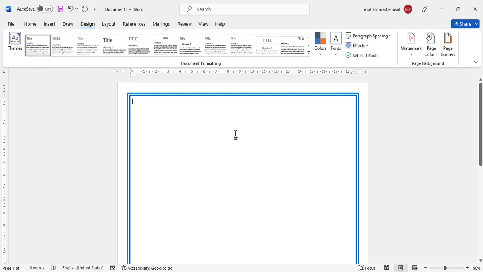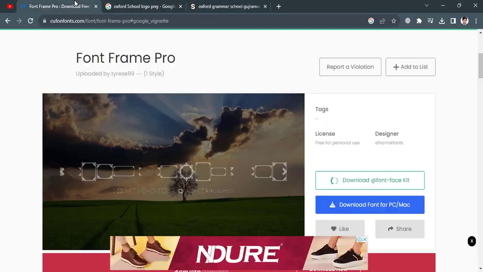So now let's add the custom shape here, the shape that I showed you before. For that we need to download it, I will show you. Just search Font Frame Pro. You will come across a lot of other websites, but I have downloaded this one.